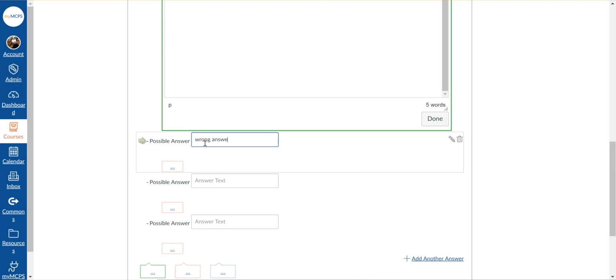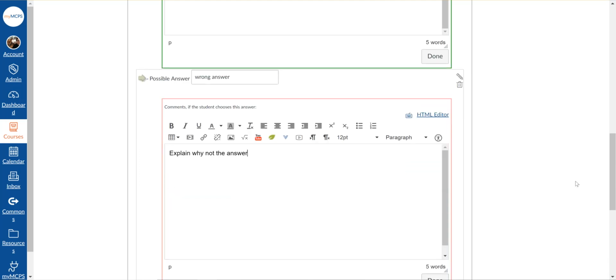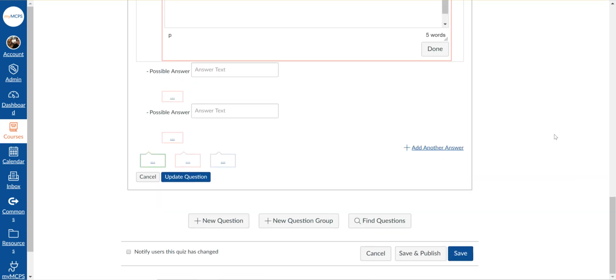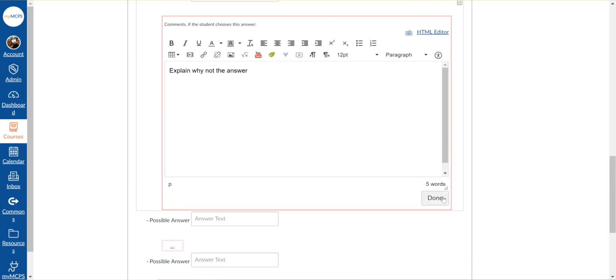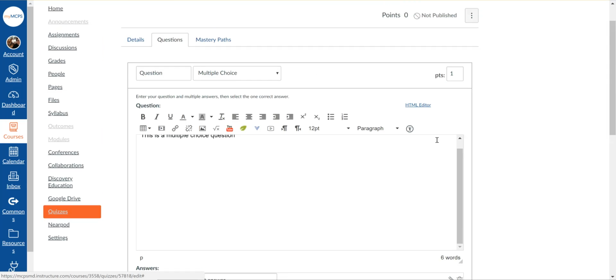It's the wrong answer. And you can, here in these red boxes, explain what's wrong with it, or give a hint as to what the right answer should be, or tell them what the right answer should be if you want to. But in any event, this little message won't pop up till after they've answered the question. So that is a multiple choice question. And I'm going to just say done and done. So this is finished up.